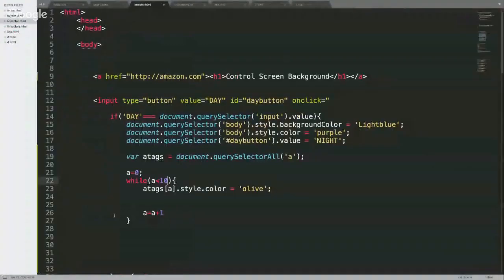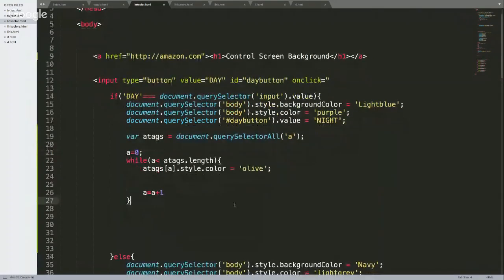So we want to do all the a tags. We don't know how many a tags there are, but there's a way we can find out how many a tags are in this array variable. How? We learned the length method, right? So a tag dot length. Then this will count how many a tags are in this array variable. So let's see.